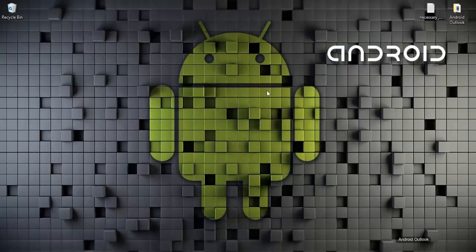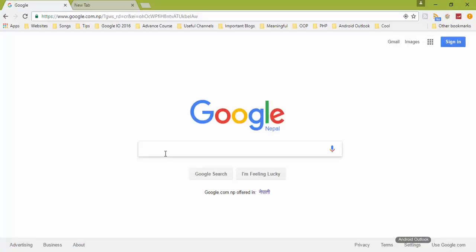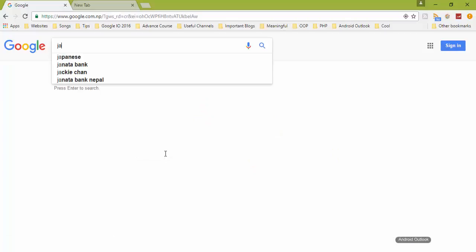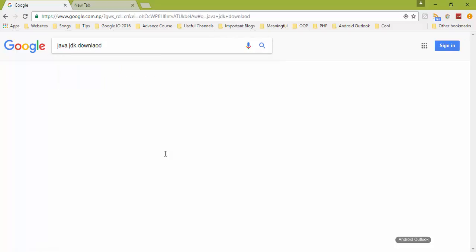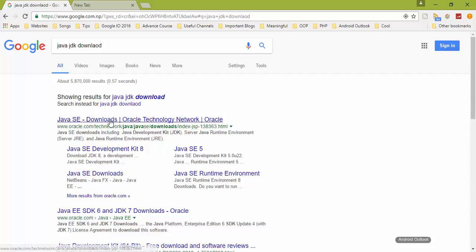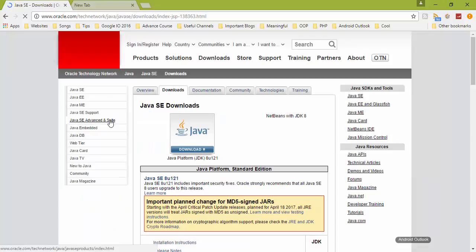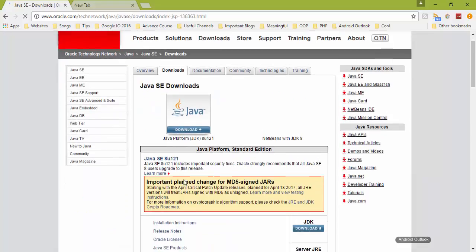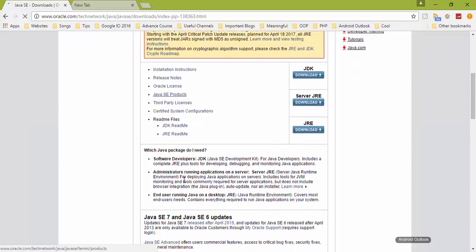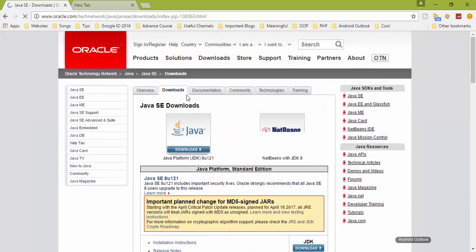So hit close and just go to Google and type Java JDK download and hit enter. It's loading. So just go to the first link that it shows, and here it is. So we need to go to this download part and then download the Java JDK.